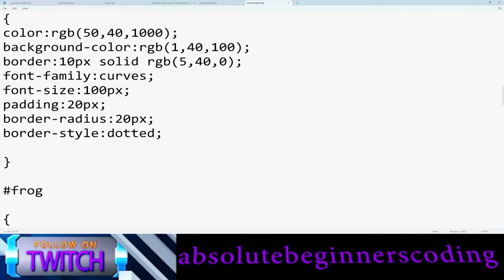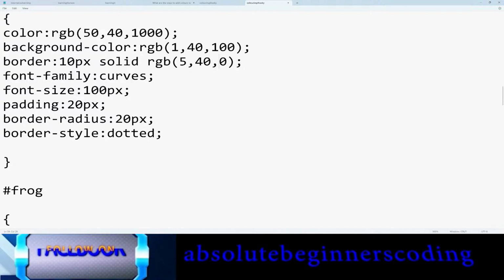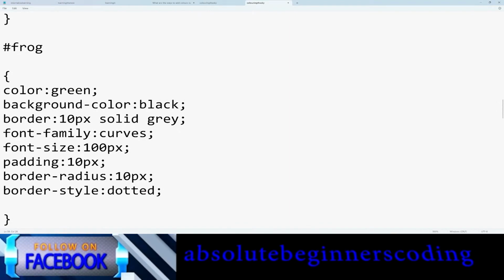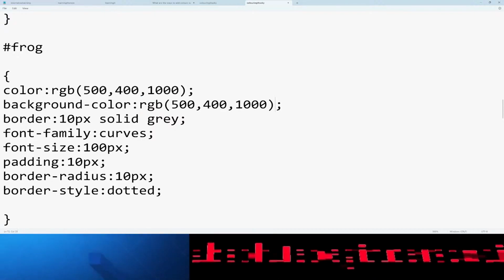So what we are doing right now, instead of using the names of the colors, we are giving the RGB values. So this is another way to add colors in your CSS file.